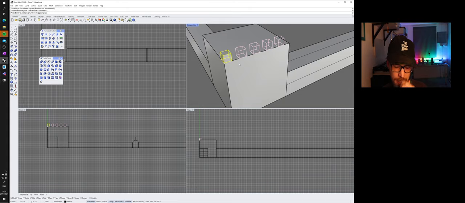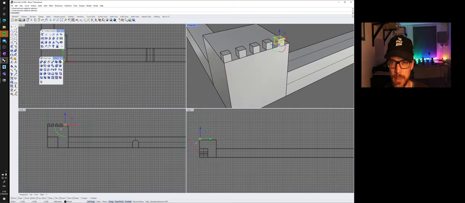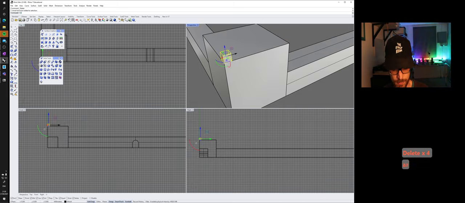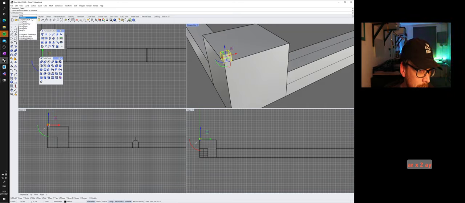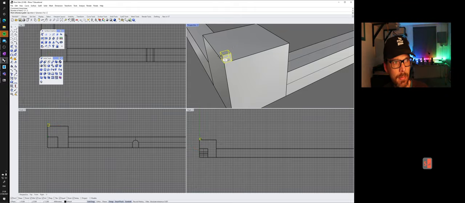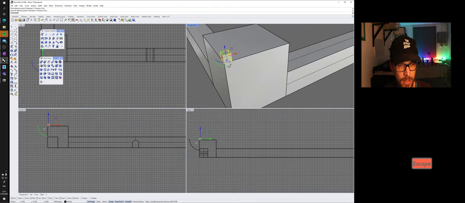So I made those cubes 10. Guess I didn't. 1, 2, 3, 4, 5, 6, 7, 8, 9, 10. Well, I did. I just don't know how to space it. I think I can probably do an array along a curve. Array curve, array linear. Let's see what that means. Number of items, 5. Reference point. There. That either. So basically, I don't even know how to do an array.